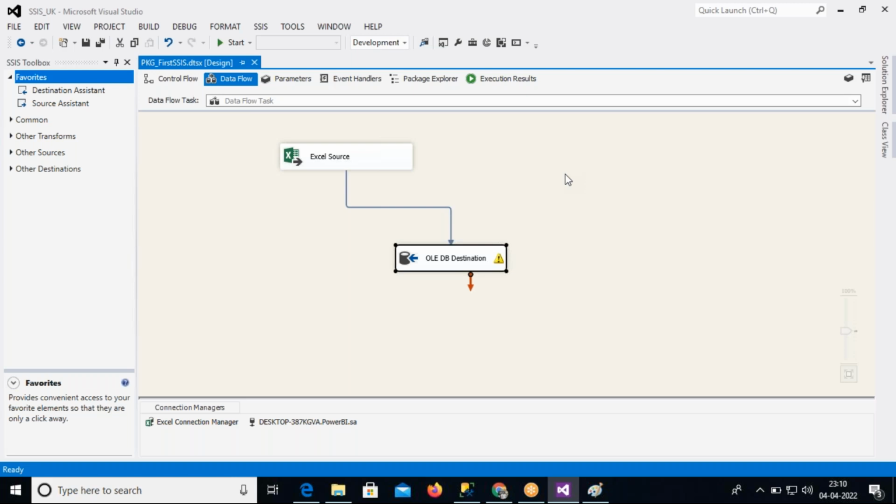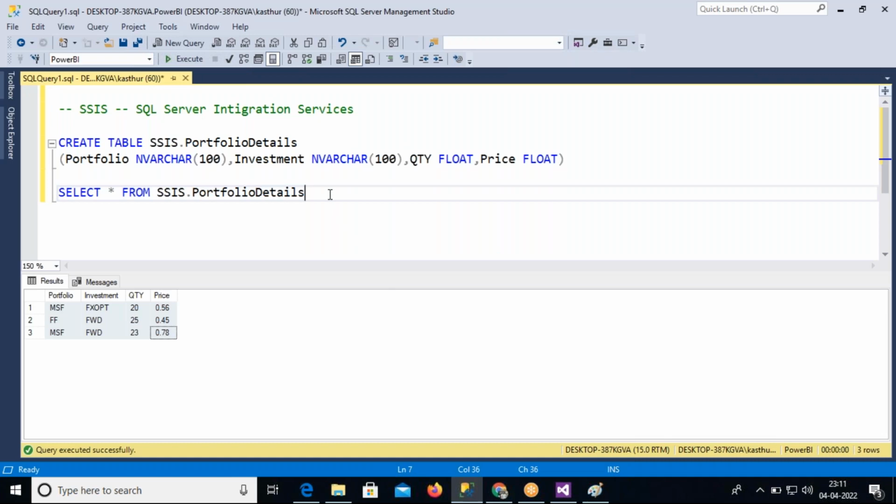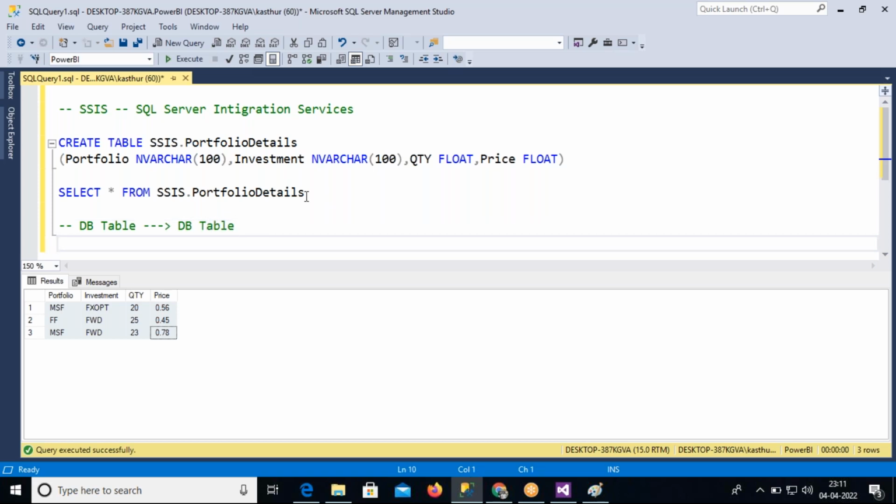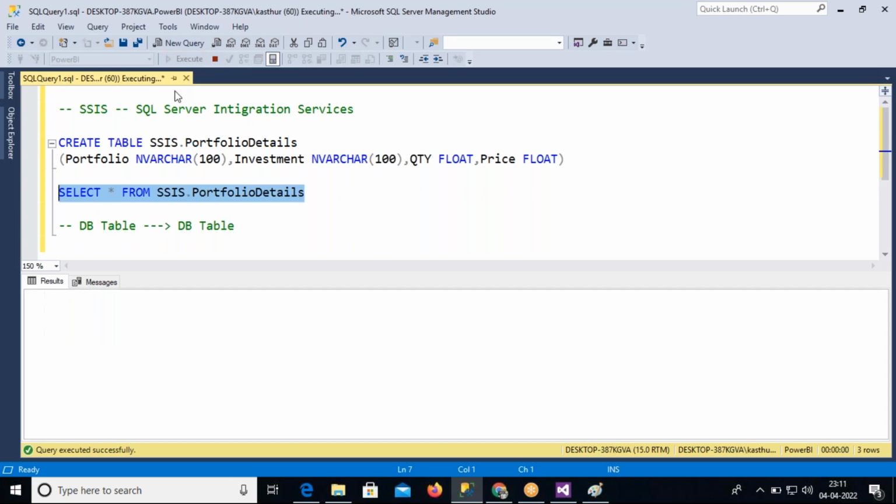Okay. So next task, next point. Now I will take data from DB to DB. I will take the data from one database table, then load that same data into another DB table. I have loaded the Excel file into the SSIS portfolio details table. Now I want to load the same data into another table.